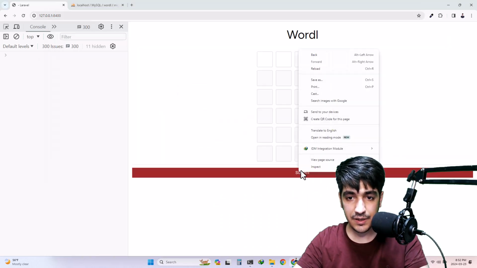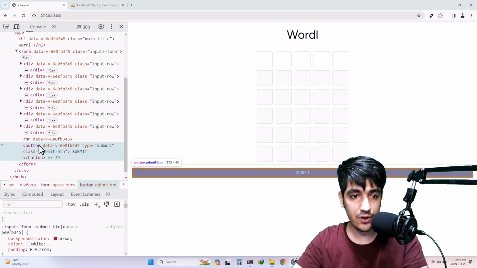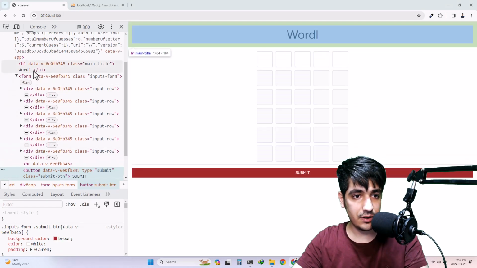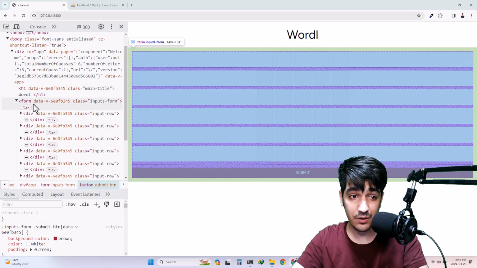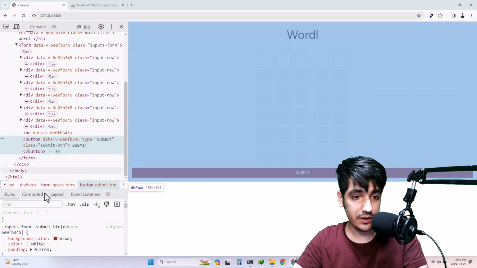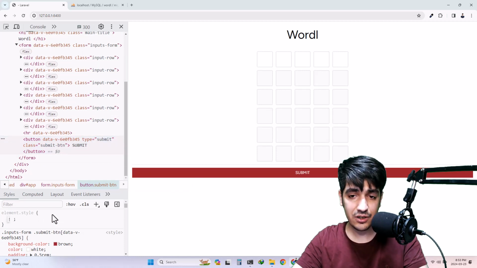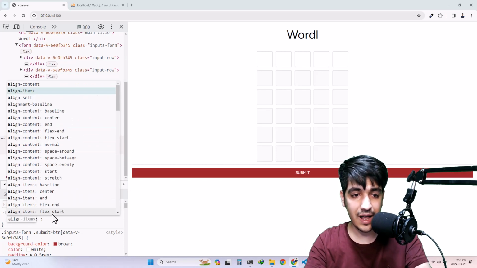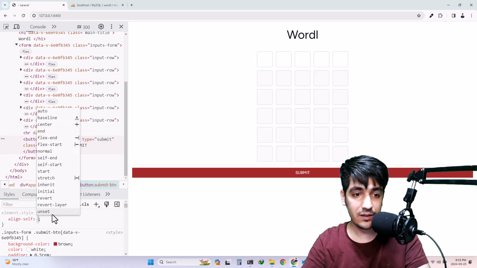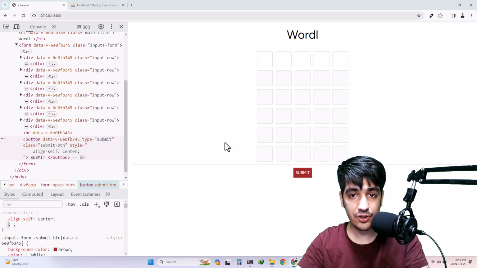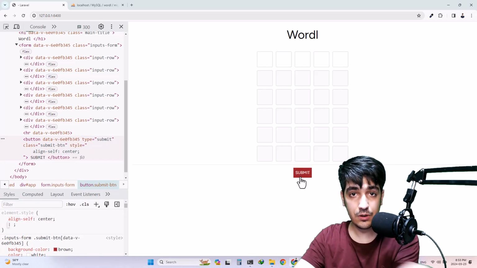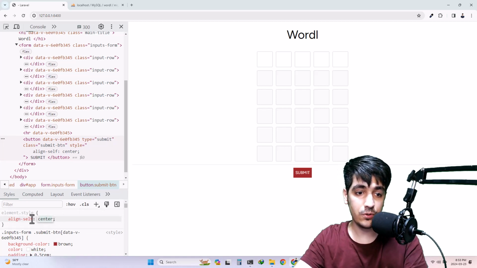But this submit btn, as you can see, since the flex direction is on column and it's a part of our flex content, this is what happens. We can actually control it with margin, and there's also something called align self. Align self, for example, we can put that on center. You can see this is how center looks like. And since the flex direction is on column, the horizontal control is with align self now.